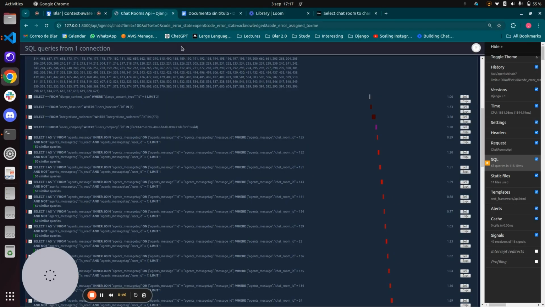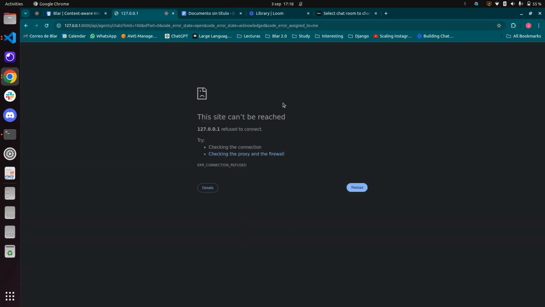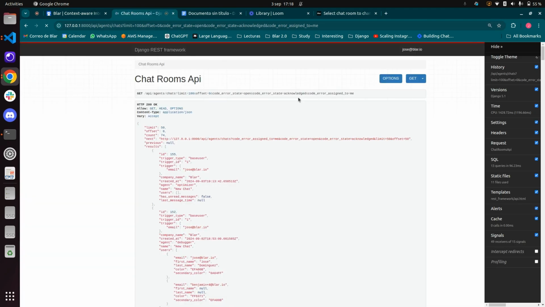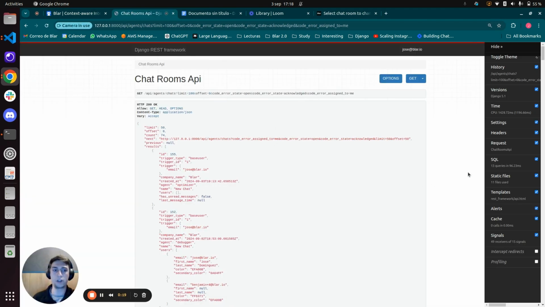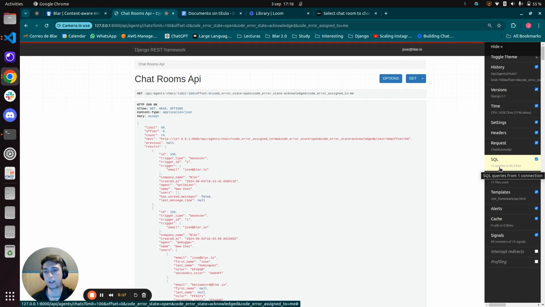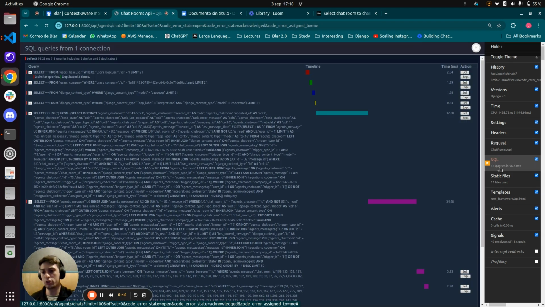It's loading. I run the query once again. Here you go. And right now we are down to 13 queries and less than 100 milliseconds. So we managed to reduce 10 times the amount of queries and a third of the time taken for this endpoint to run, just using Blar, a couple of prompts, and in a very short time. Thank you.